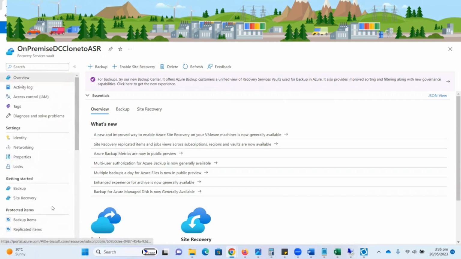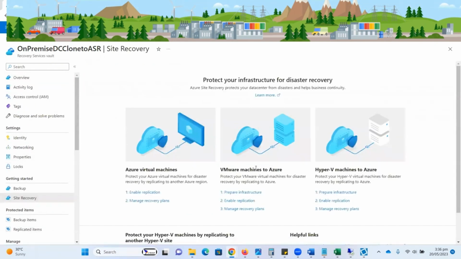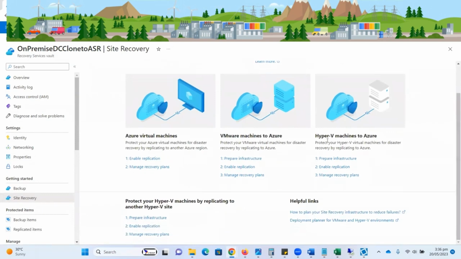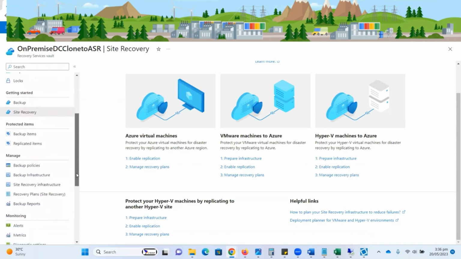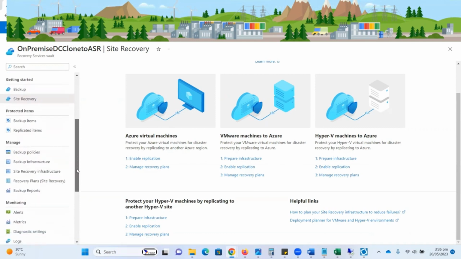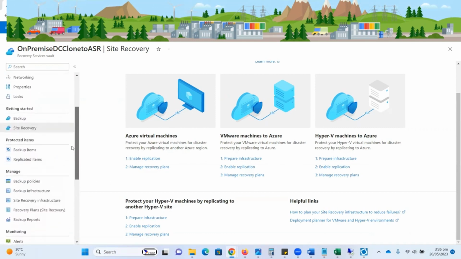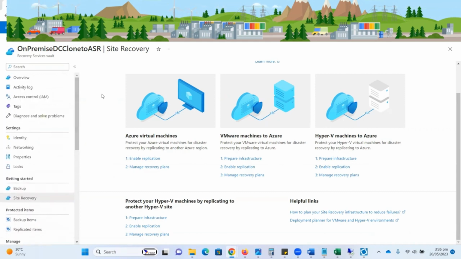Here you can see I have the site recovery option, which we explored previously, and here we have Azure virtual machines, VMware machines, Hyper-V machines, which we can clone or replicate on the Microsoft Azure platform. And here we have other options available: policies, recovery plans, site recovery infrastructure. As I said, when we create a site recovery, it's a one window operation from where we can operate all kinds of operations related to the DR plan. So we take our first step on Microsoft Azure.